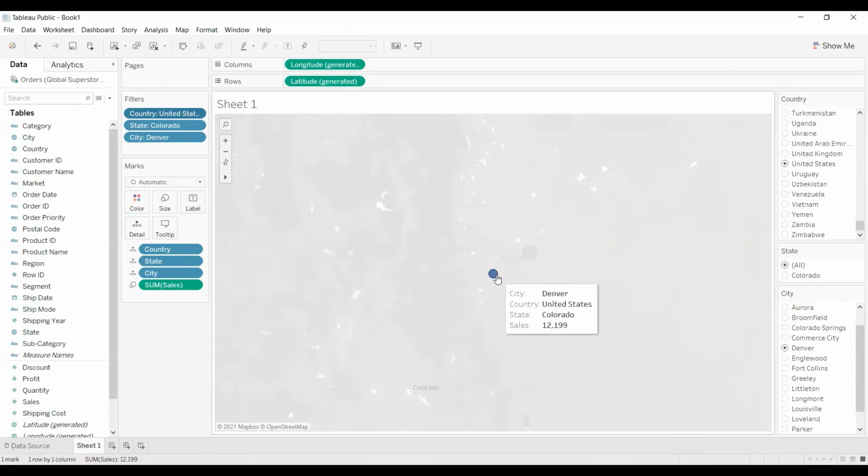So make sure to click on all whenever you want to make any changes. If you want to make changes in the country, you have to click on all in the lower hierarchies like state and city. If you want to make any changes in the state, you have to click on all in city and then change the state name. So the corresponding lower hierarchies have to be selected as all.